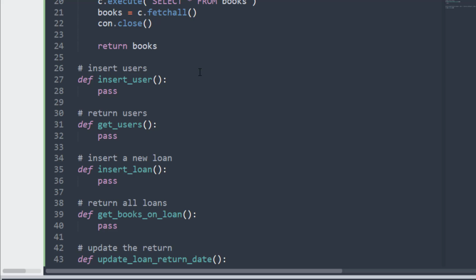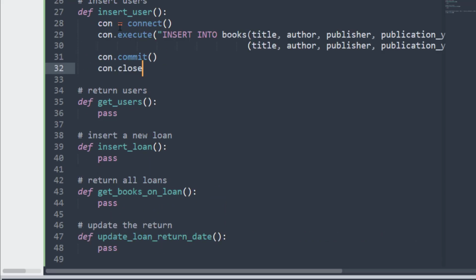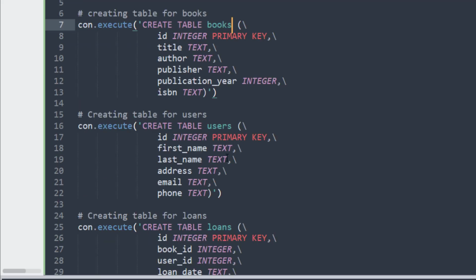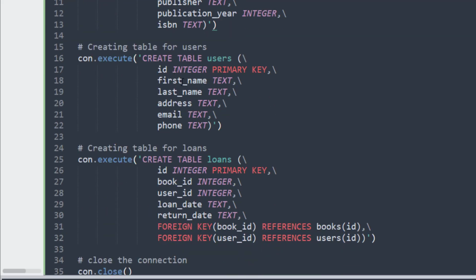I'll come here. Where is the insert user? I'll come here and boom, I paste. Now let's change the information here. Books, title, all those things. If I come here, we need what? We need first name, last name, address, email, and phone.